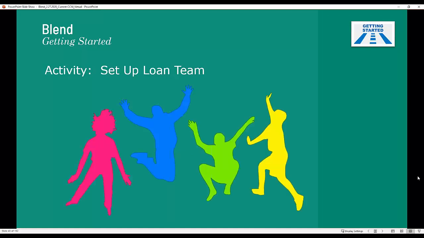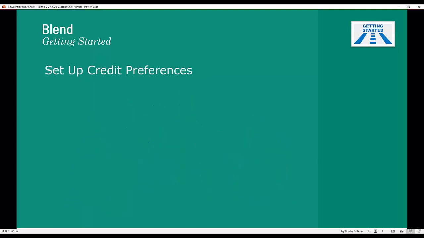And if they're not in one of those roles, and you still need access to the Blend loan file, especially prior to Encompass, then you would be added to the loan team. Awesome. Any other questions about your loan team before we move on?